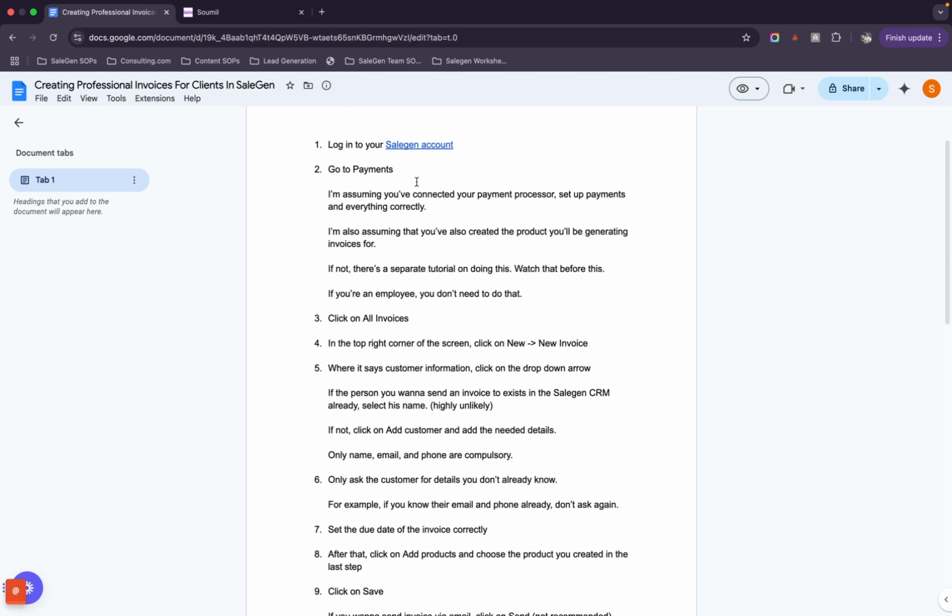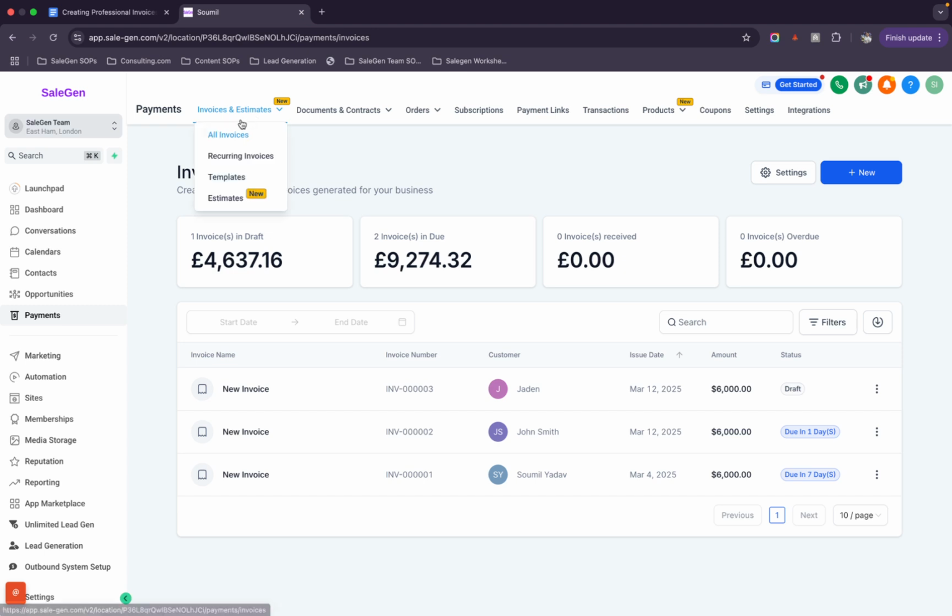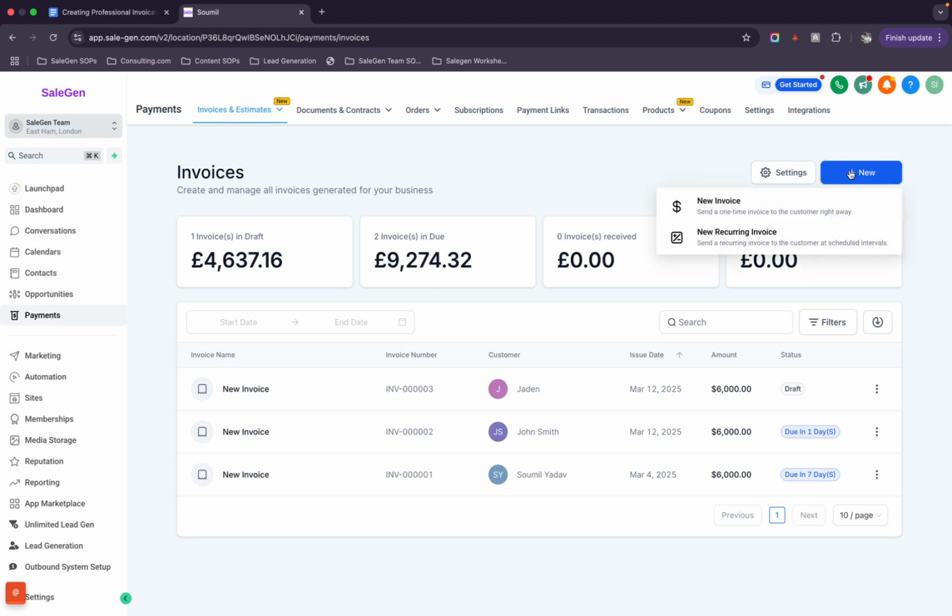This is what you do once you've set all these things and figured all of these things out. Once you're in the payments tab, click on all invoices. Just over here, you're in invoices and estimates. Click on all invoices if you've not done that already. At the top right corner of the screen, you'll see this button where it says new. Just click on the new button and click on new invoice. Pretty simple.